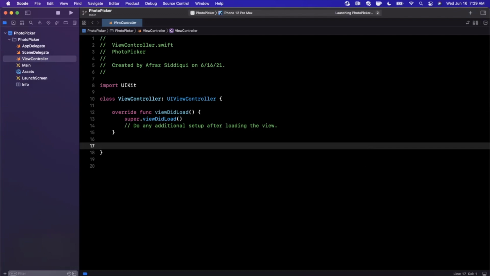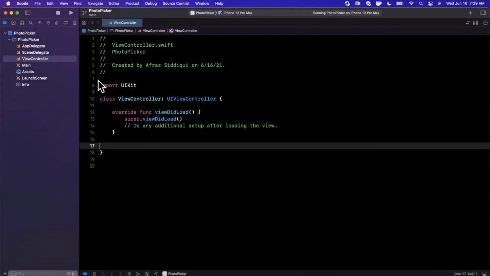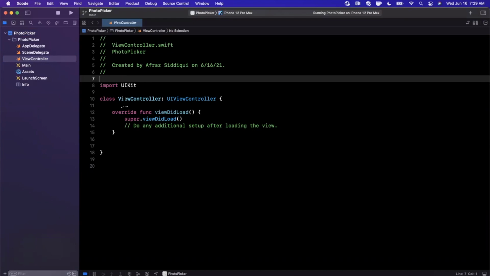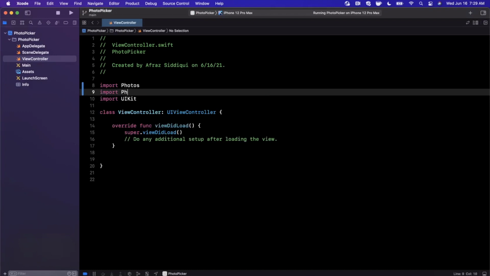Basically, this new photo picker controller replaces the legacy image picker controller, which Apple has shared guidance on is going to go away. So you should all move to this new component if you use image picker controller. We're going to start by importing the Photos framework as well as importing PhotosUI.